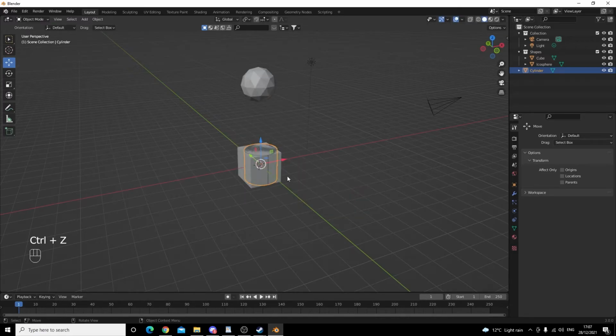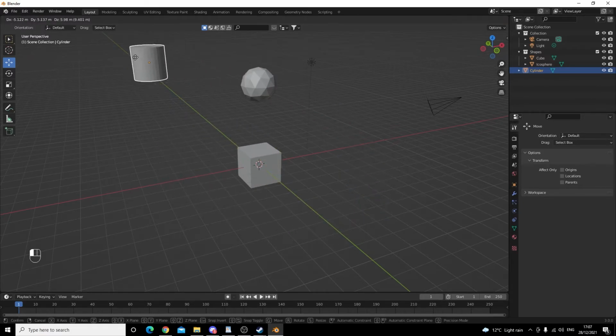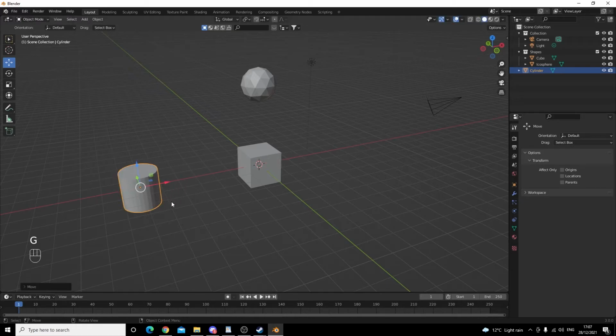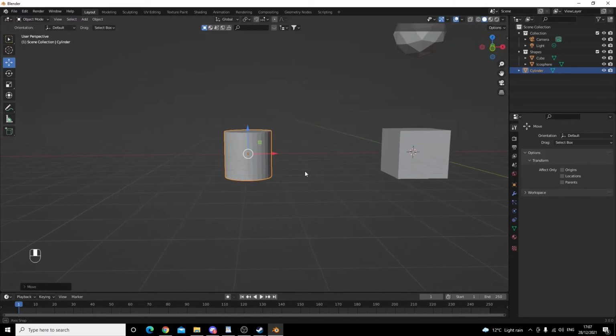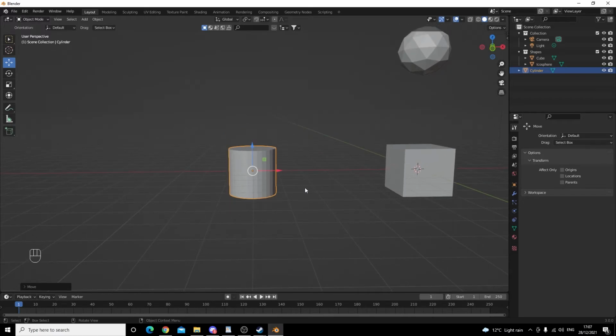You can also click and hold where this white circle is and move your mouse in order to move it in a free-flowing state. I'm going to move our cylinder over on the x-axis, and we're going to talk about the 2 other ways you can transform your objects.